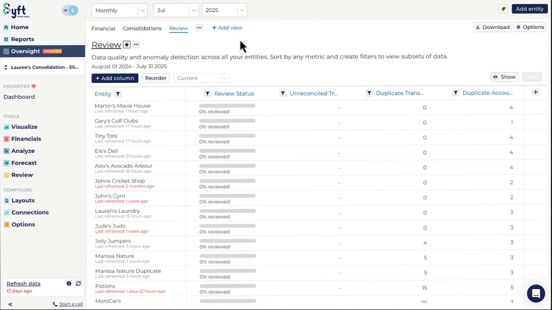The Review function within the Oversight feature is useful for numerous reasons. It identifies mistakes before they become problems. The core purpose of the Review function is to detect anomalies, errors, and potential issues in your financial data before they make their way into reports, forecasts, or strategic decisions. This proactive approach saves countless hours of troubleshooting later.